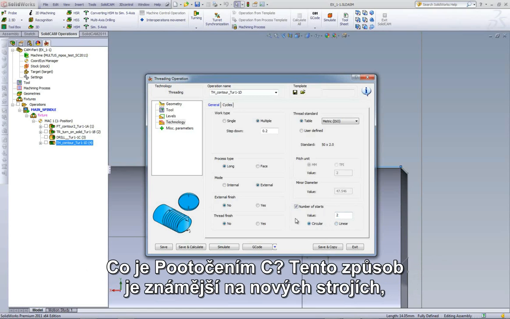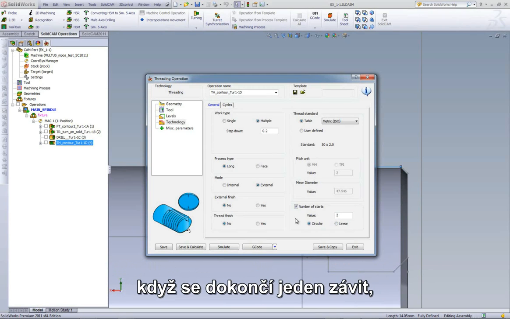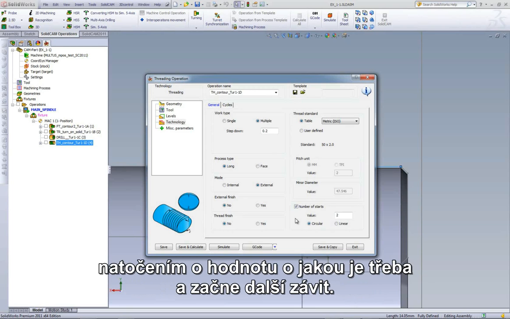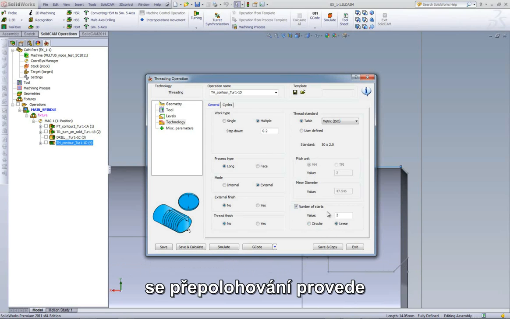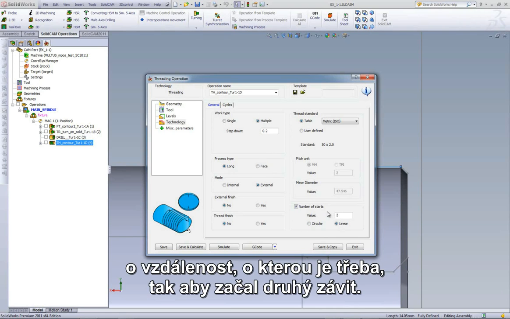What is circular? Circular, and this is more common in the newer machines, when it finishes doing one thread, the machine will reposition itself by turning the amount that it has to turn to start the other thread. In linear, which is more common in the older machines, it'll reposition itself by moving itself back on the z-axis according to the distance it needs in order to create the second thread.